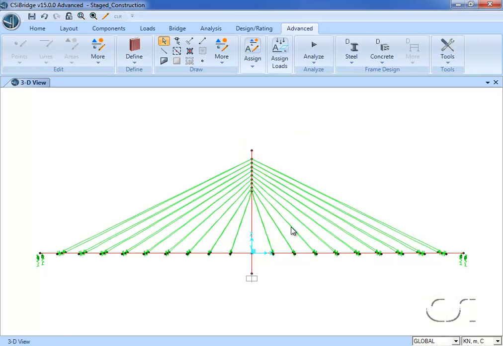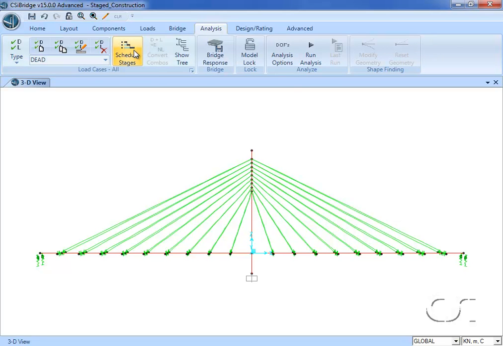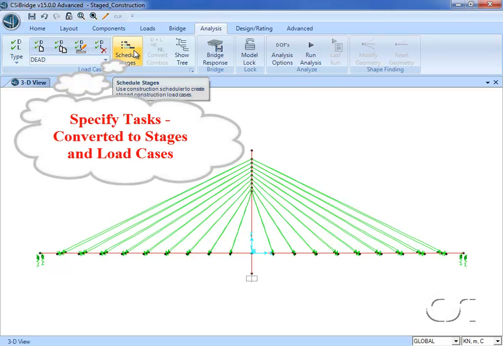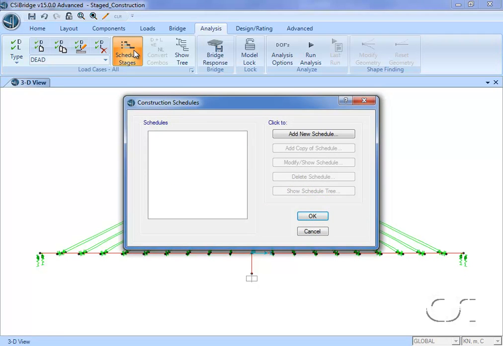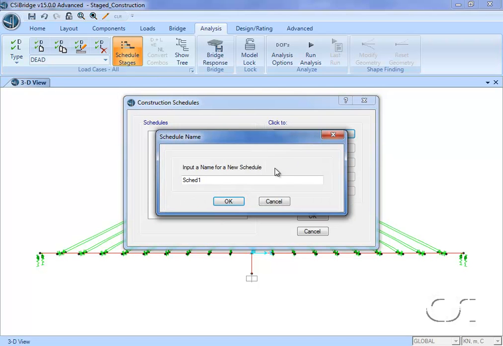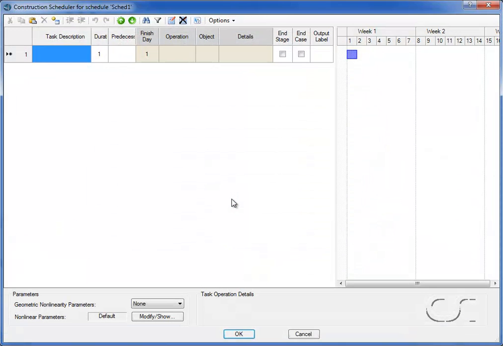The next step is to schedule the stages of construction using the construction scheduler found on the Analysis tab. Items input here will be converted into stages and cases under Load Cases. Stages may involve changes in the structure, application of load, and/or elapsed time, during which creep, shrinkage, and material aging may occur. First click the Add New Schedule button, and then OK for the default schedule name.